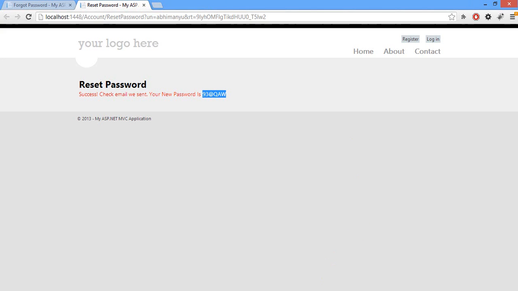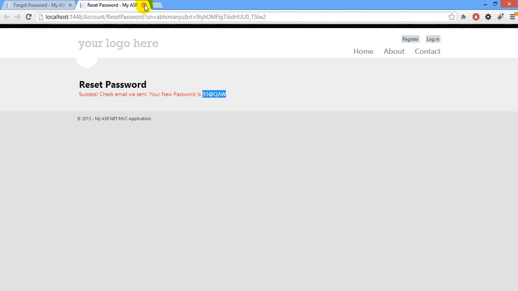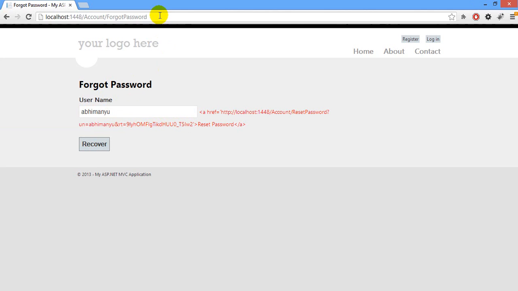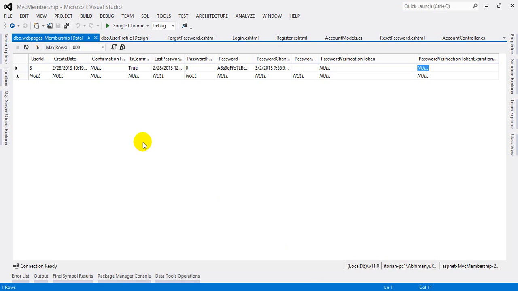Before repeating, let's jump over to Visual Studio and hit the refresh button. There is still no password verification token or expiry date. Let's repeat this task again. I will hard refresh this page, enter the username Abhimanyu and hit recover. And again, jump over to Visual Studio and refresh the database. You will see a password verification token and the expiry date.